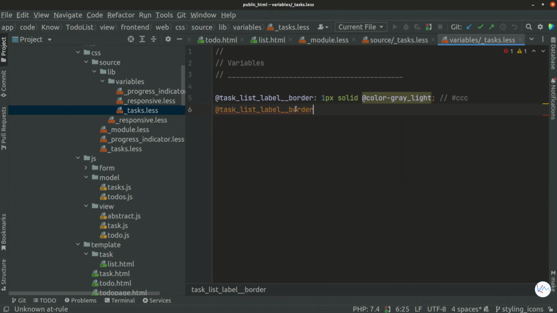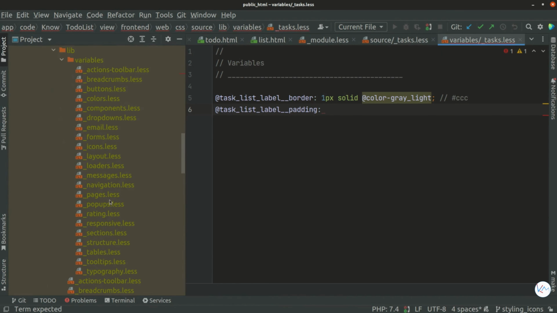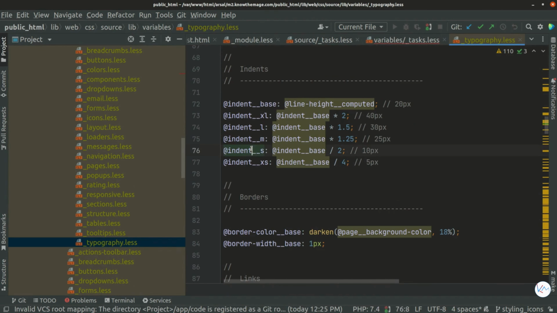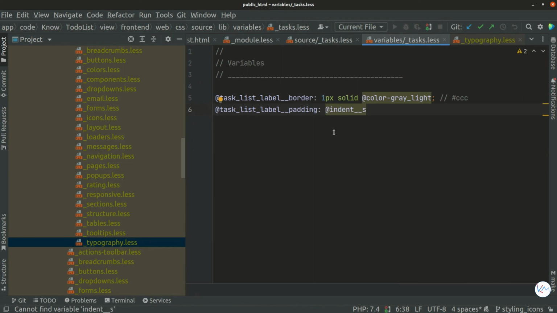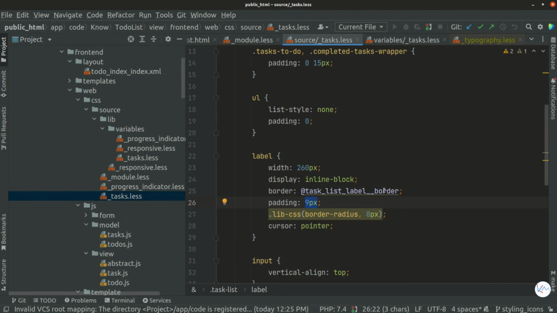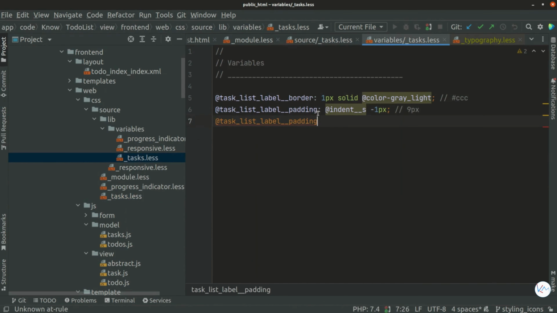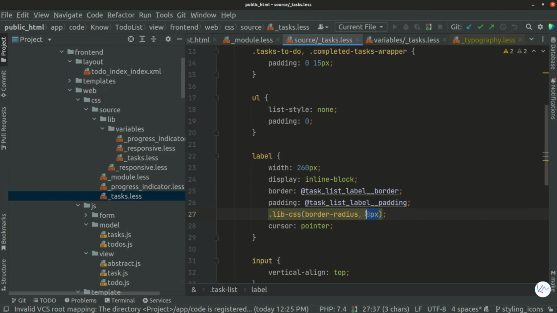Next, create variable for padding. Let's take a look for a variable with 10 pixels value under typography. So we will use indent small variable. Subtract variable from 1. This will return 9 pixels as per our need. Now replace the padding with the variable. Create variable for border radius and specify its value 8 pixels. Replace the value with the variable.